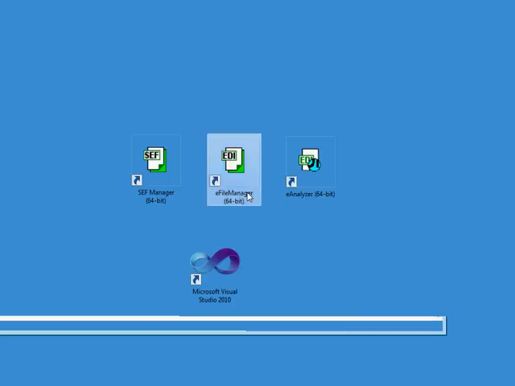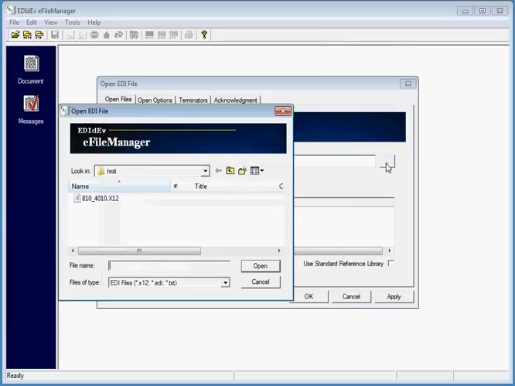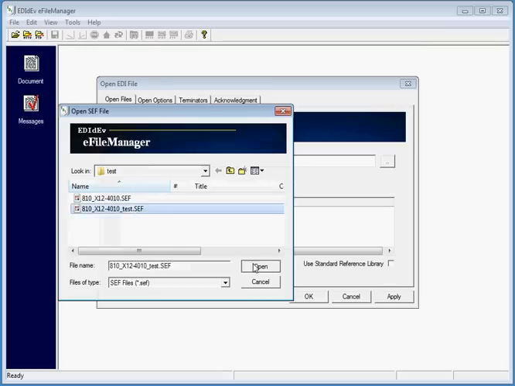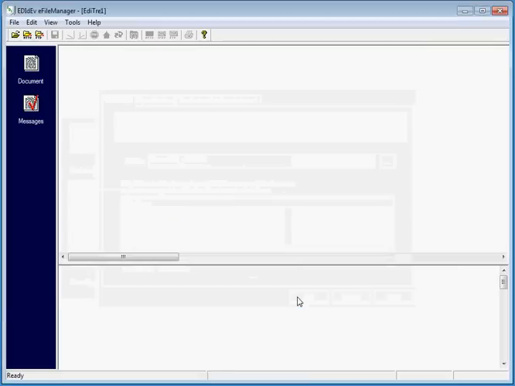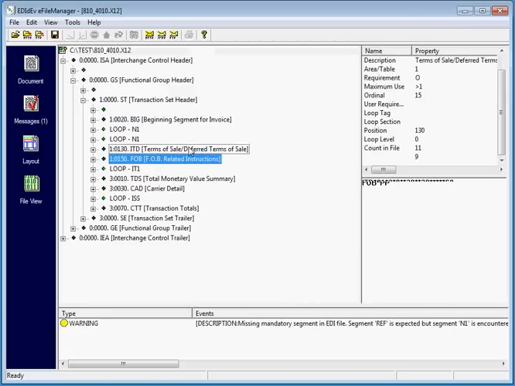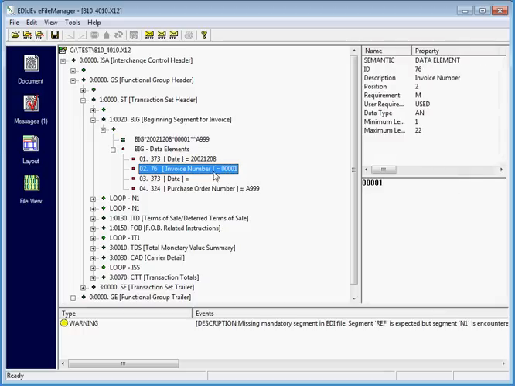The eFile Manager is a utility used for viewing and validating small EDI files. For example, if I load this A10 EDI file with the Ceph file we just created, it opens up in a more readable format because the EDI units have descriptions in them. For example, this value here under the BIG segment is the invoice number.